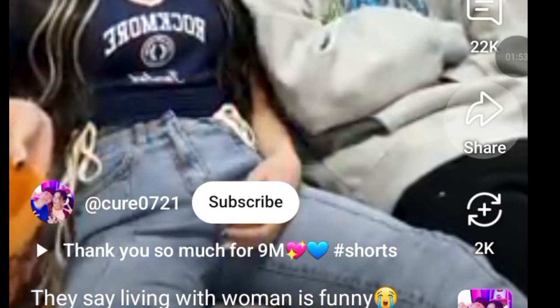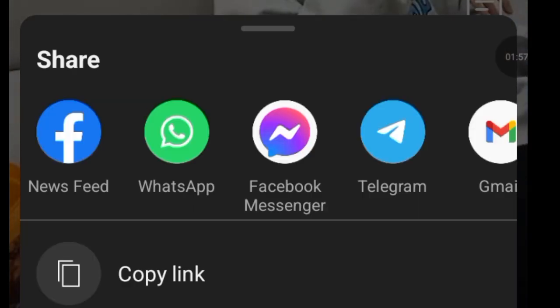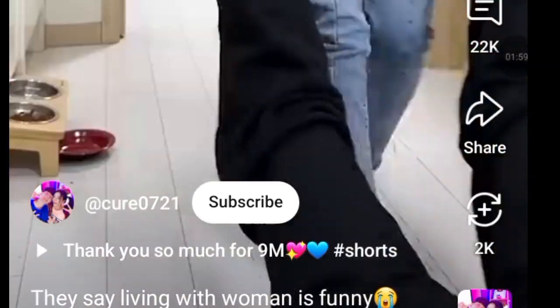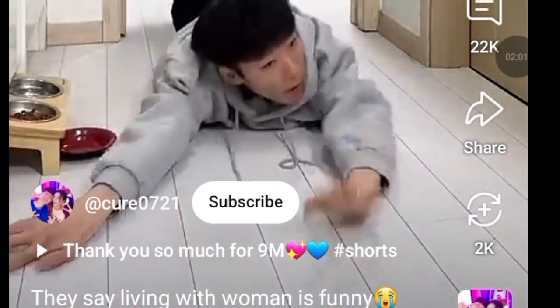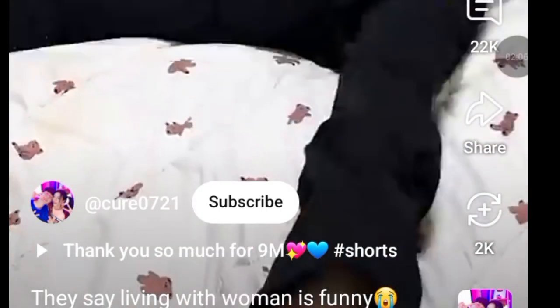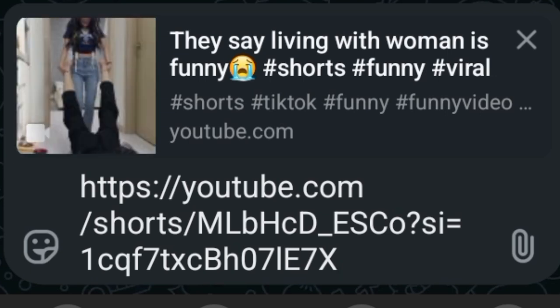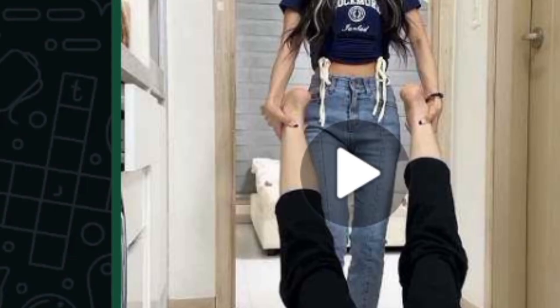You click on the share button and you copy the link. When you copy the link, go to your WhatsApp and then paste the link to your WhatsApp account. Send it to anybody, your mom, your dad, your sister, your brother. Just copy the link and paste it. When you paste the link, make sure the picture or the video appears. Okay. When it comes like this, then you send to your family member.